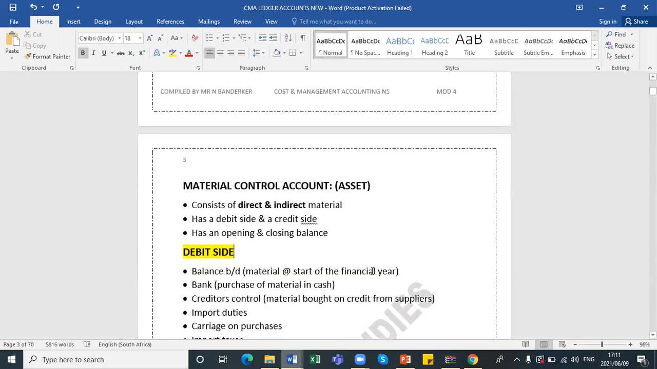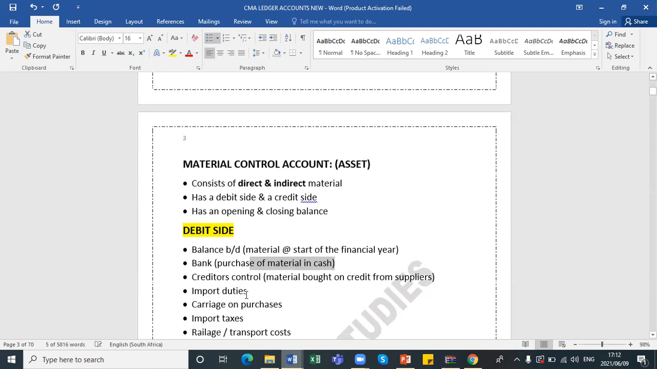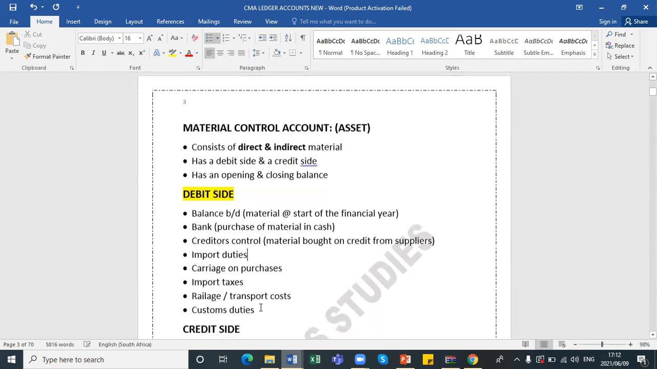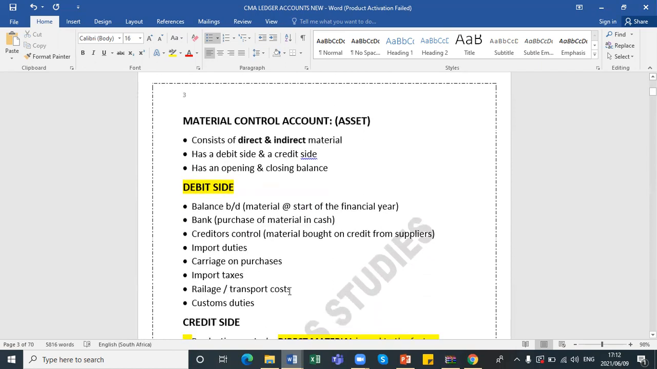Your opening balance at the start of the financial year or at the beginning of the month. When you buy material for cash, you don't call it purchases, but you call it bank. When you buy material on account, you don't call it purchases, you call it creditors control. And then you have items like import duties, carriage on purchases, import taxes, railage, and custom duties.